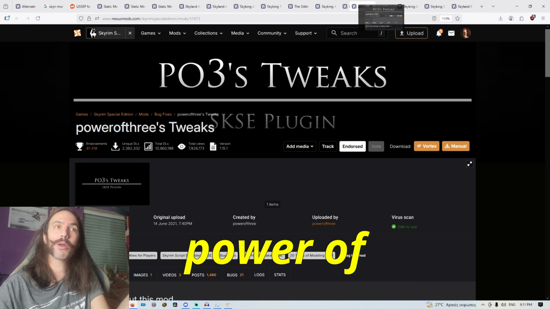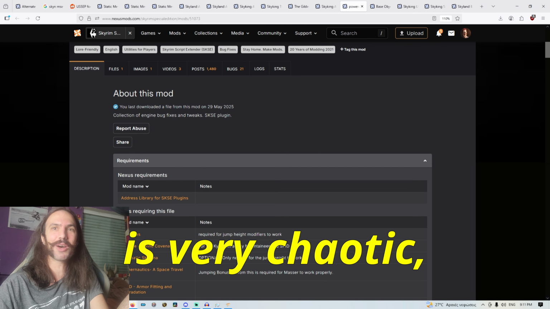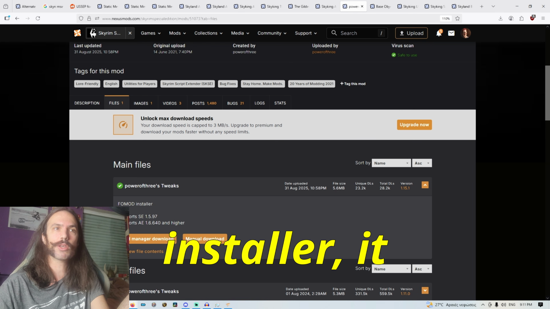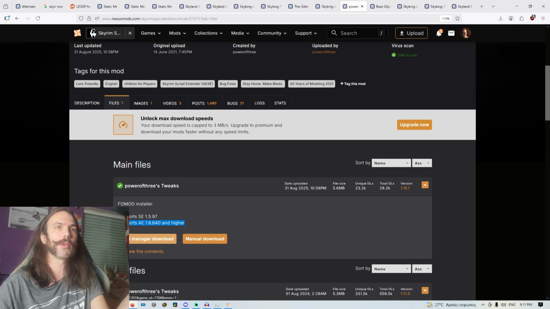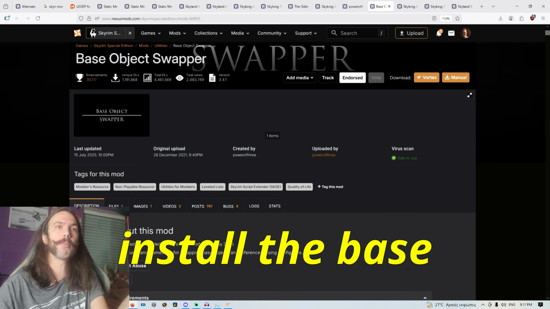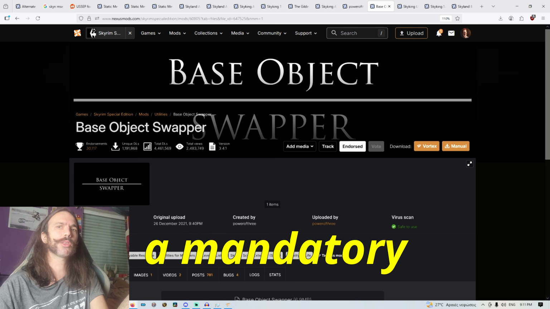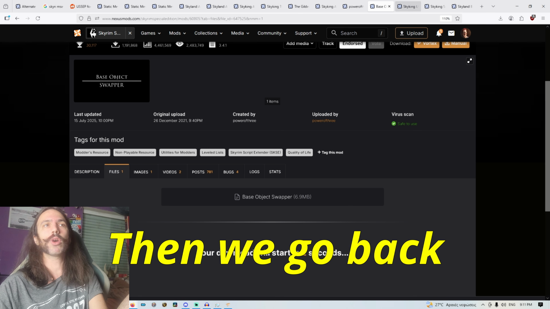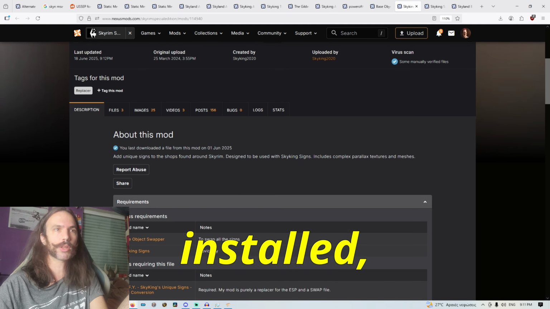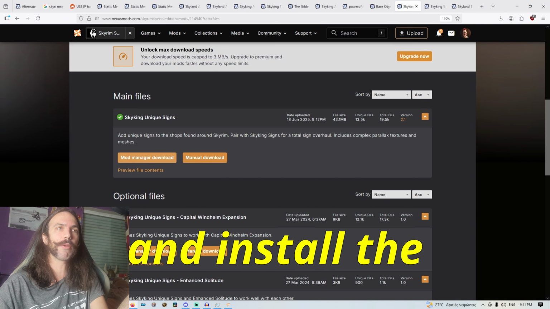So we open the Power of 3 tweaks, and I know this is very chaotic, but that's how modding Skyrim goes. And as you can see, this installer works for all the versions of the game. Download this with your mod manager, then go back and install the base object swapper, a mandatory engine mod that we need. Then we go back to the Sky King unique signs, and we have those getting installed. Go to the files and install the first file.